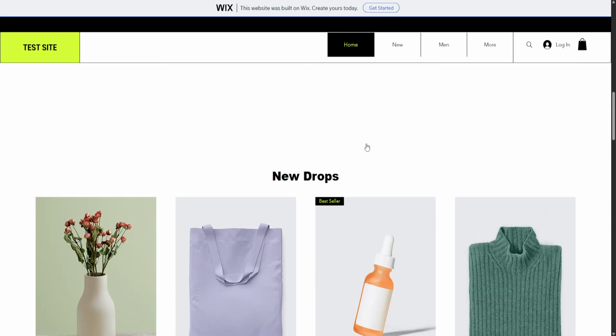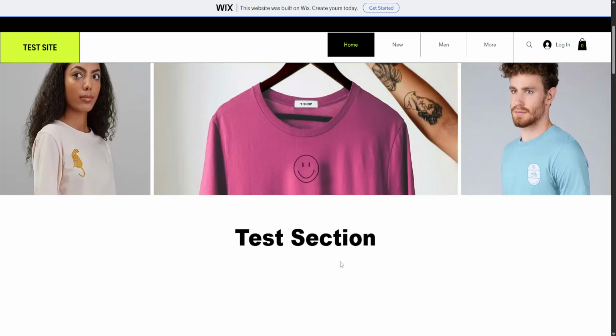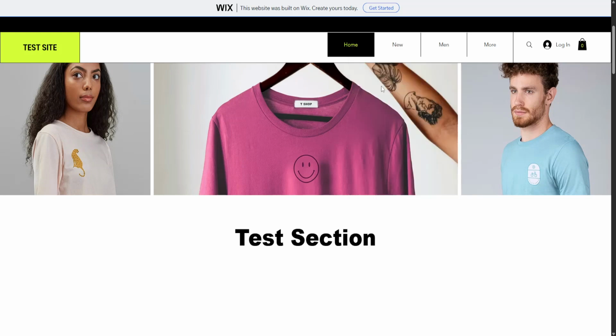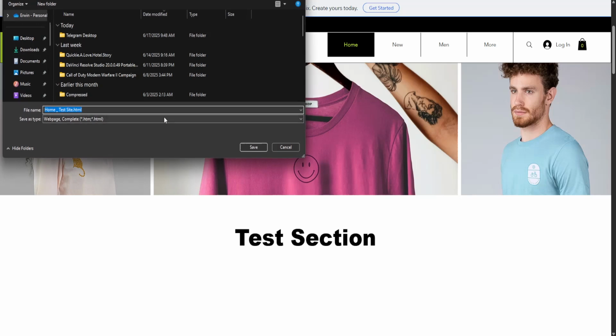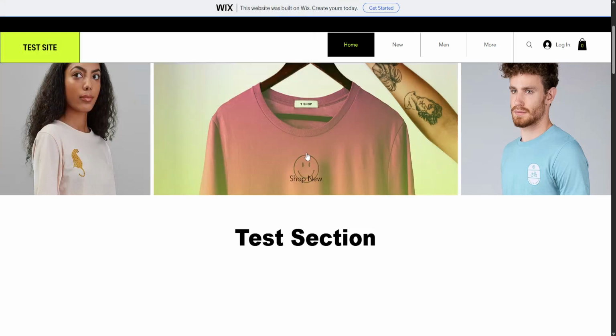To do this, simply right-click anywhere on the published site. You'll see a menu pop up, and in this menu, you need to select the option that says Save As. Once you've clicked Save As, a dialog box will appear on your screen. Here, you'll be prompted to choose a location on your computer where you want to save the site. You can select your Downloads folder or any other place where you can easily access files. With the location chosen, go ahead and click the Save button.